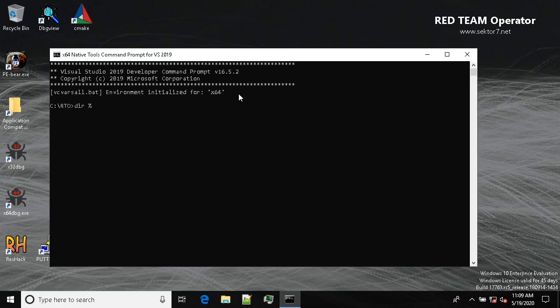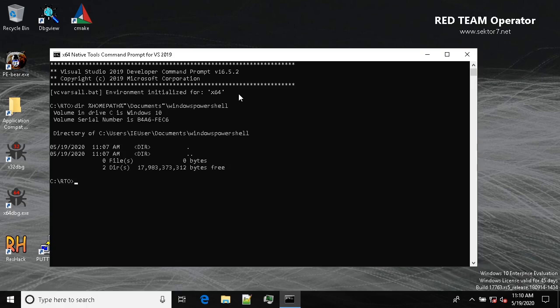If you go to the home path, Documents, as far as I remember, Documents, and Windows PowerShell. Yep, in this folder, if you create a file called profile.ps1, it will be launched every time the PowerShell process is run under the specific user.